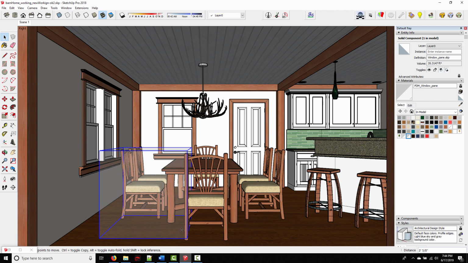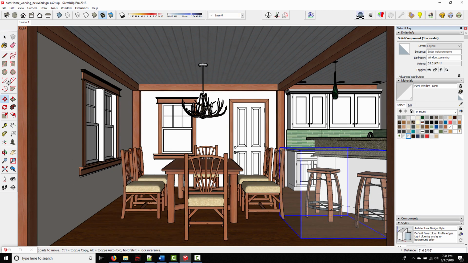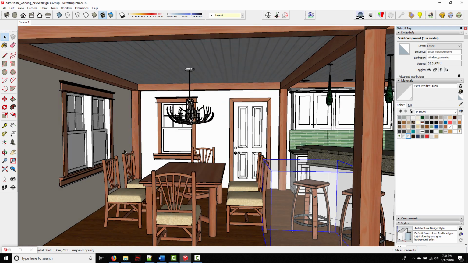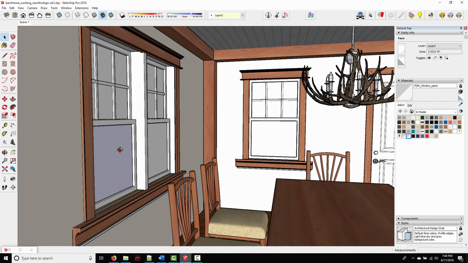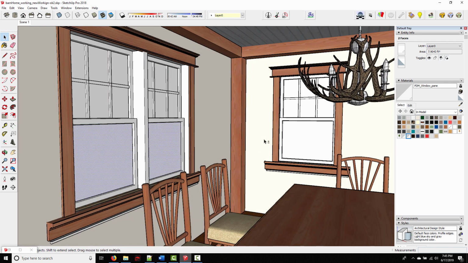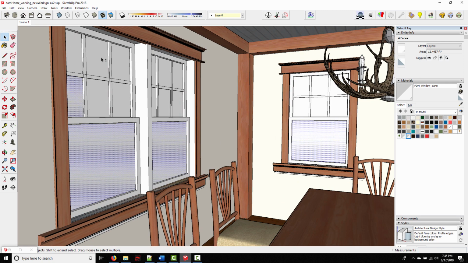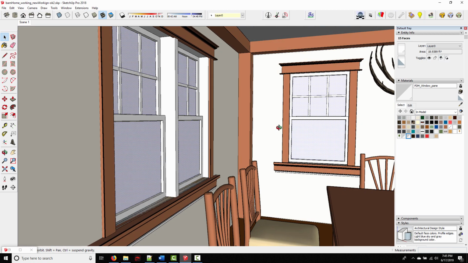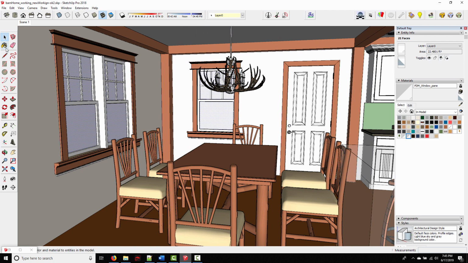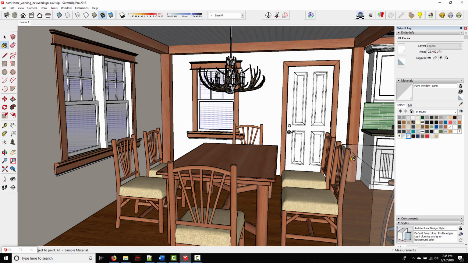I'm just gonna move it out of the way for a second here. Now what I want to do is select the window panes. So let me zoom over here. I think all of these are separate faces, so give me 1 second. Okay, I'm gonna get the paint bucket, hold down Alt to get the eyedropper, and select that glass material. And then I'm just gonna paint this on my windows.